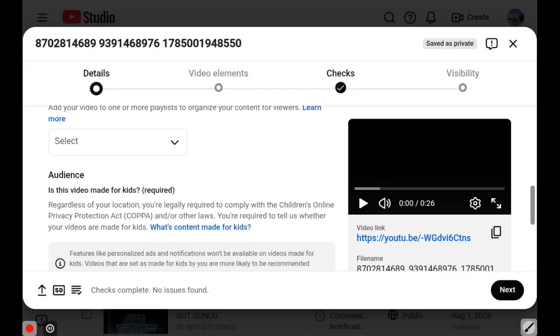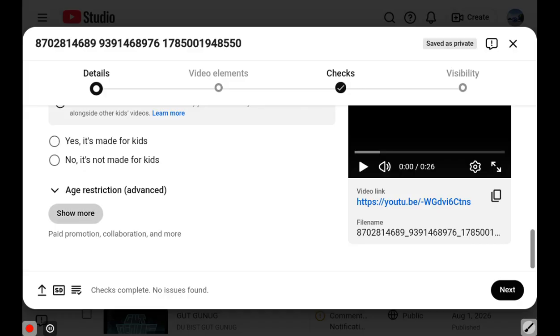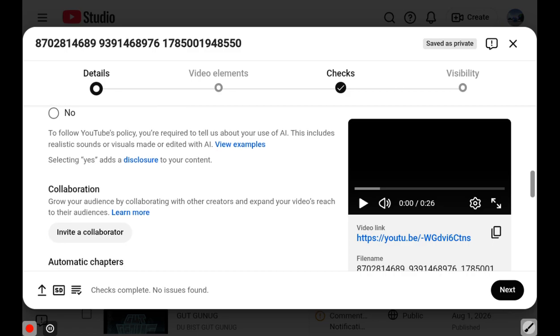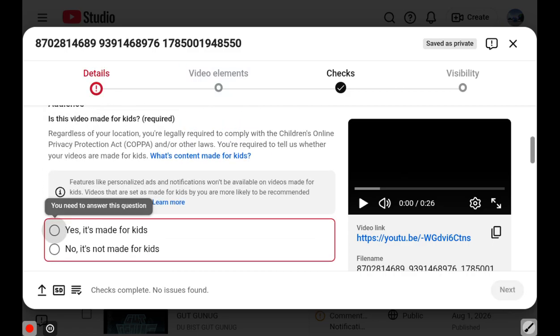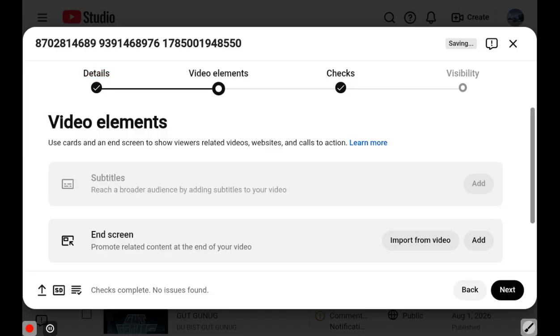This is where you can add to your playlist. You could say it's for kids and stuff. Age restriction, all that stuff, promotion, and yeah. I'm trying to wait. Okay, yeah, we have to set to that so we can move on.